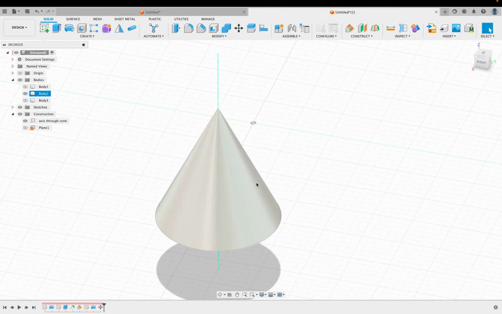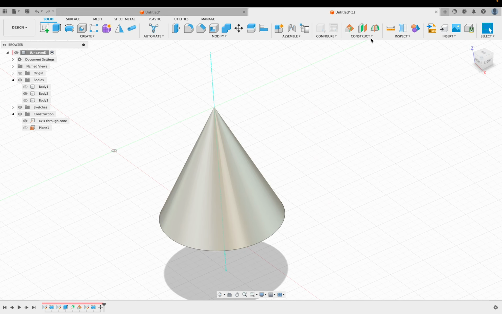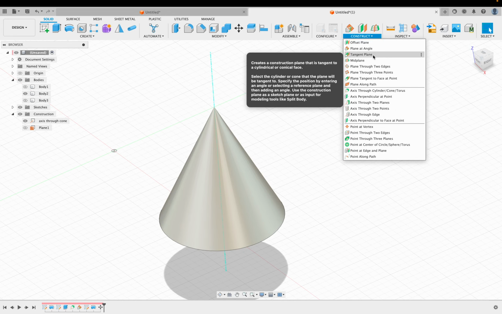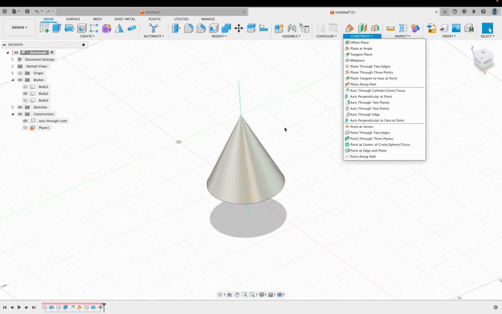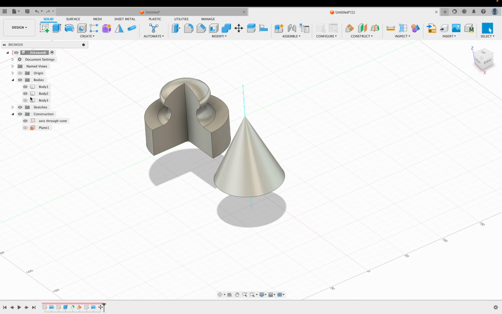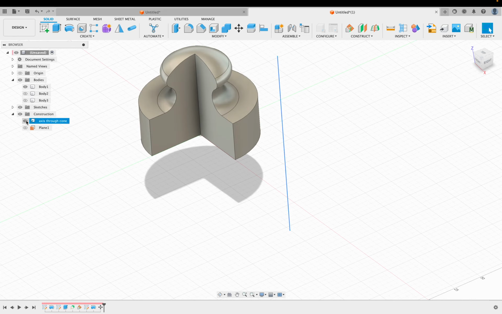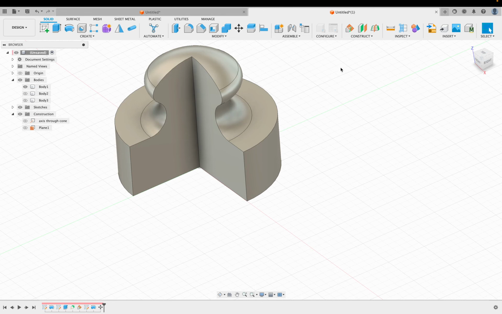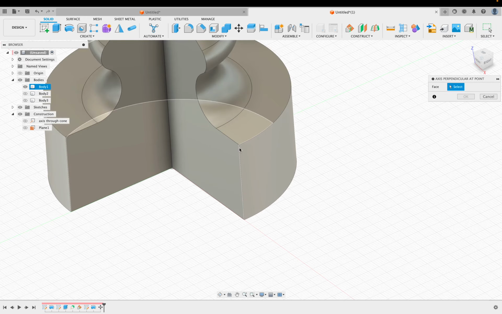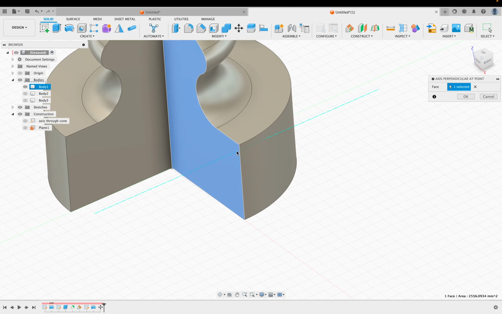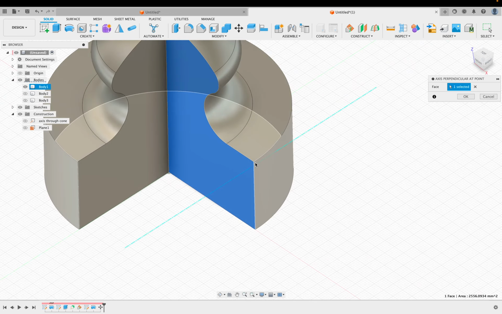Okay. Now let's hide that. So that's my axis through cylinder, cone, and torus. Okay. Now it says axis perpendicular at point. Now let's do that on this one. Let's hide this axis as well. This is very similar to plane along path, but instead of a plane, we'll have an axis. Let's select this point. Let's select my face. Now you can see that an axis was created.